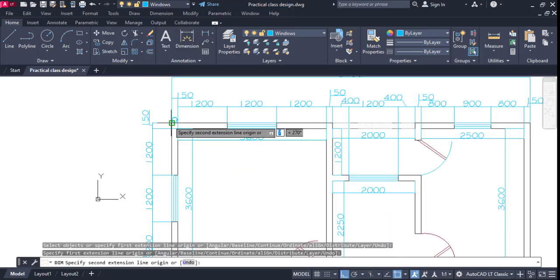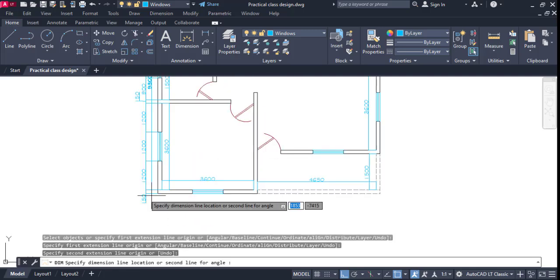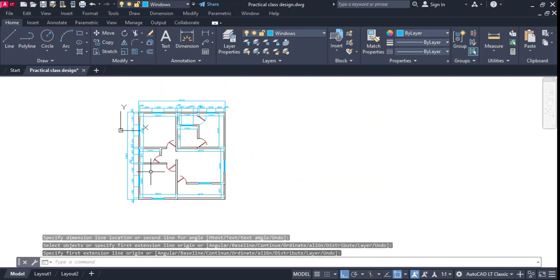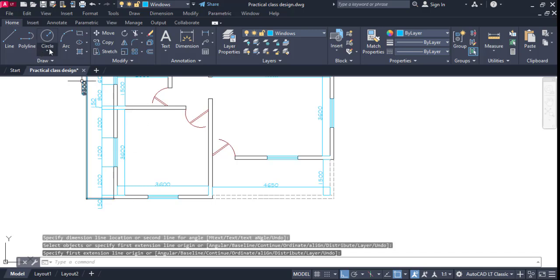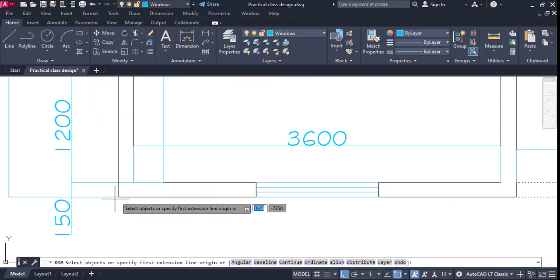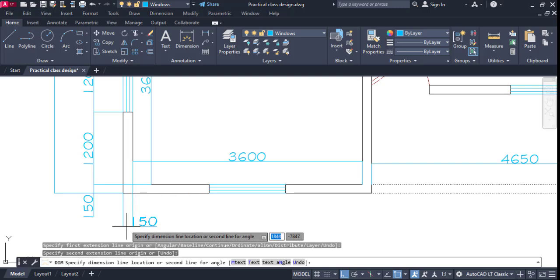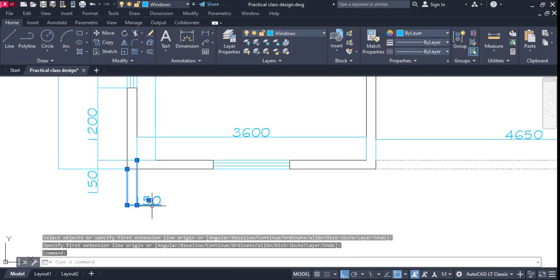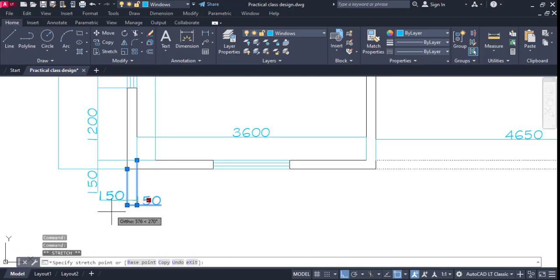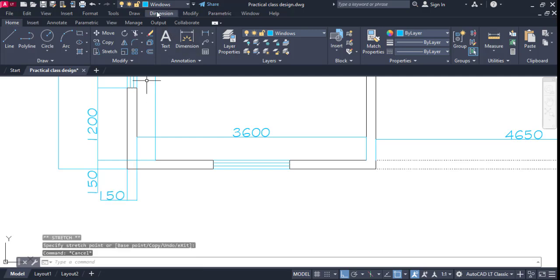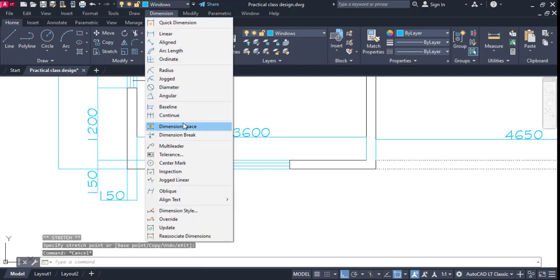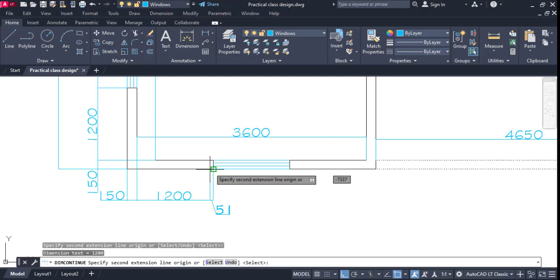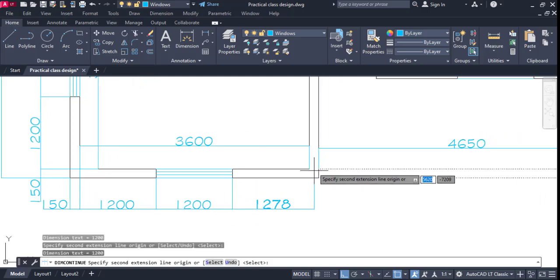Dimension from here to here, 96. Okay, so let me just look at this other part. Dimension also coming here again from here to here is 150. So I'm gonna bring this out here like this and change it to this other part. So I'm gonna continue my dimension again. Continue just automatically continues from the points like that.